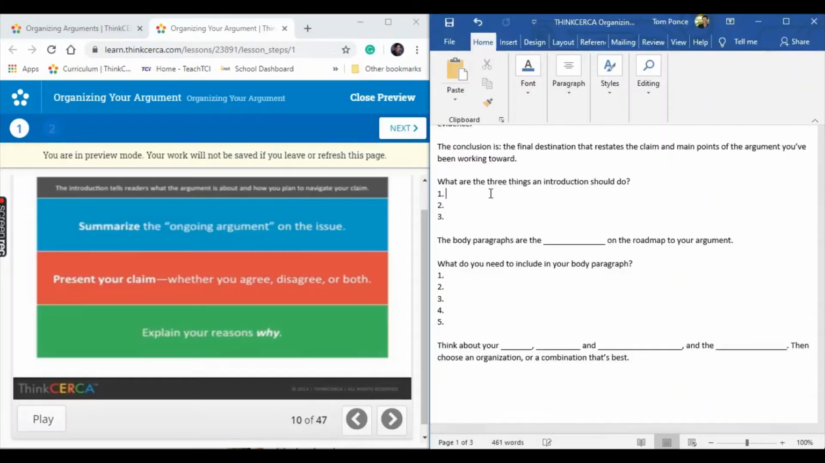Things an introduction should do: summarize the ongoing argument on the issue. Again, this isn't summarizing your reasons. You're talking about what is the argument people are having. What's the question that you're trying to answer?